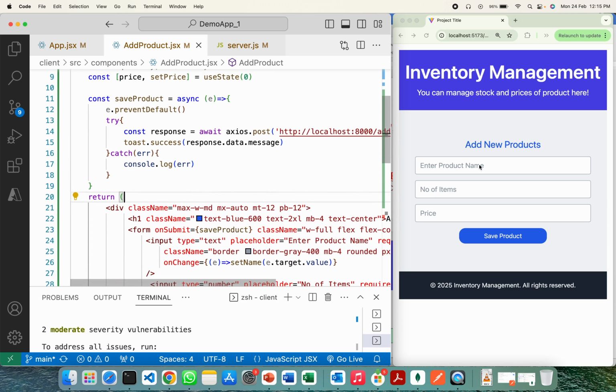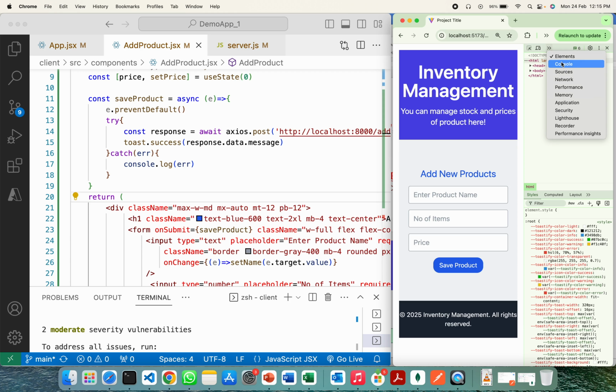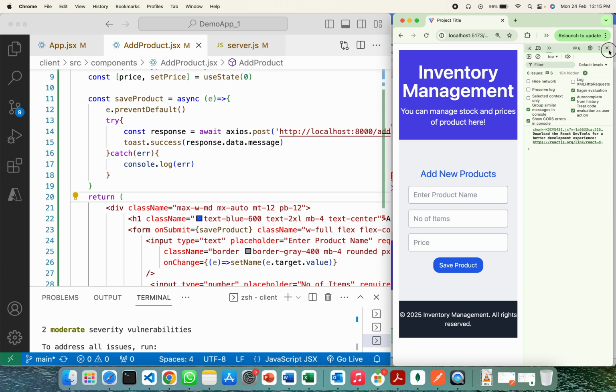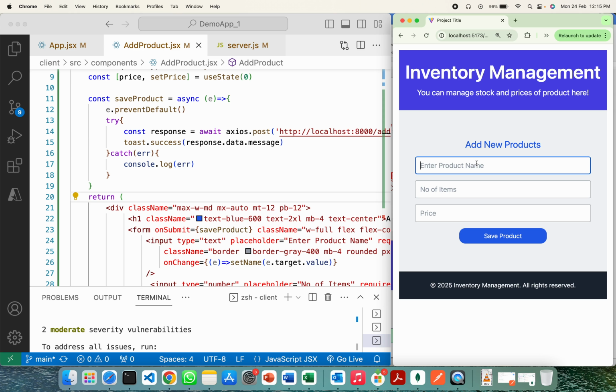And here let's try this. I'll always check if there is any error in the console. There is no error so far. Okay, now let's try some product details. I'm going to store one of the product details, like earphone. The number of items is 50. The price of the earphone is 300. Okay, so let's save this product. Now we are getting the toast message: product added successfully, and it will disappear.